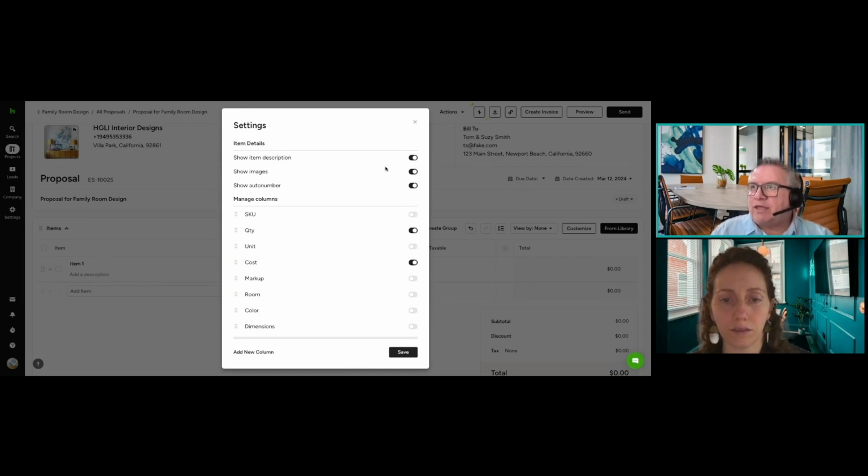So for example, yes, you want to activate the item description because you want to type in some notes about each section. You're going to want to also most likely add images because you want to show them what specific products you're proposing. And then auto numbers, I recommend. That's a reference here to the left hand side of a proposal, which we'll cover in just a second. And then I do recommend things like quantities, unit, cost, markup.